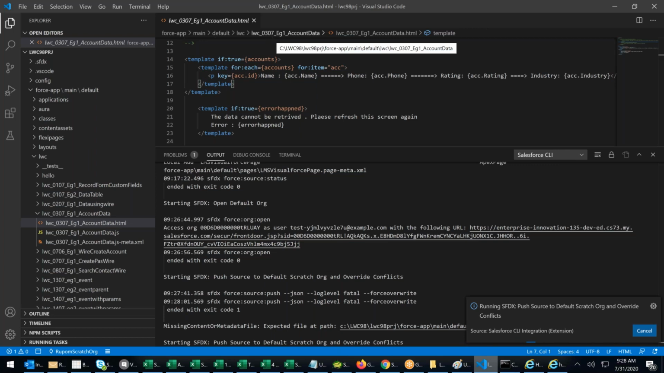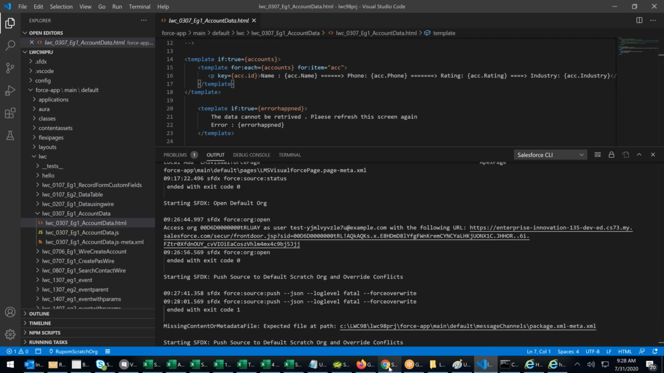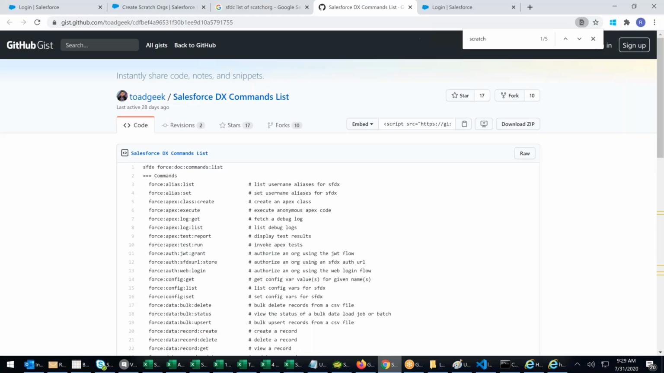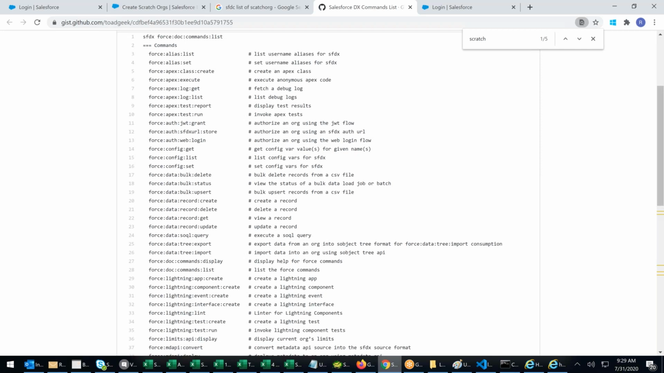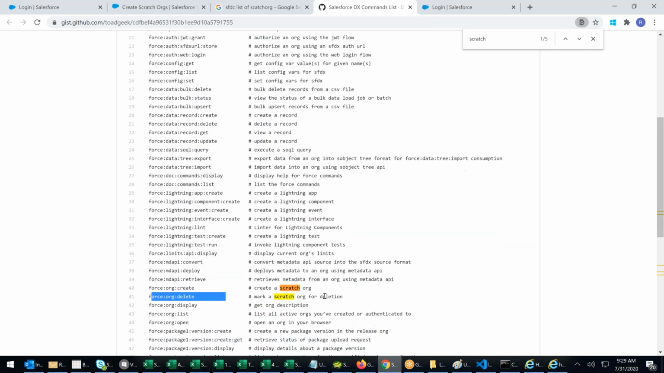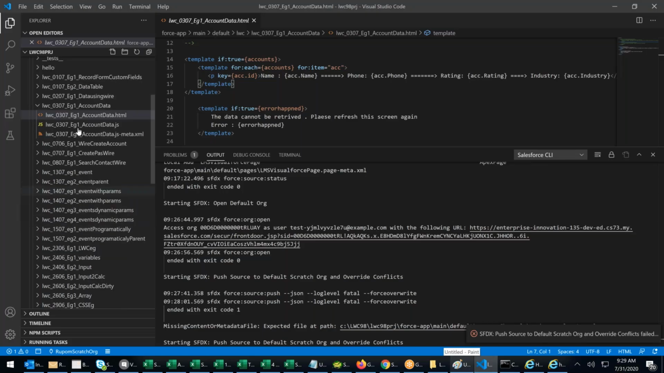So this is how you work in the real-time environment if you have a ScratchOrg. For now, you just need to remember a couple of these commands. After the work is over, you can delete. See, force dot org dot delete. You can delete an org. If I delete an org, nothing will happen to the program. The program is still there in your local project. That was just for testing to see the output.